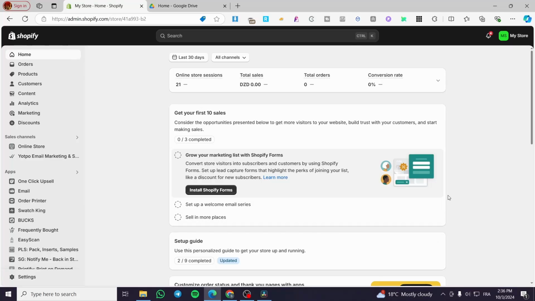How to add quick view on Shopify. Hello guys and welcome to this new tutorial. Today I'm going to show you how you can add a quick view pop-up into your Shopify store. So all you need to do is to follow the tutorial from the beginning till the end and you are going to be good to go.